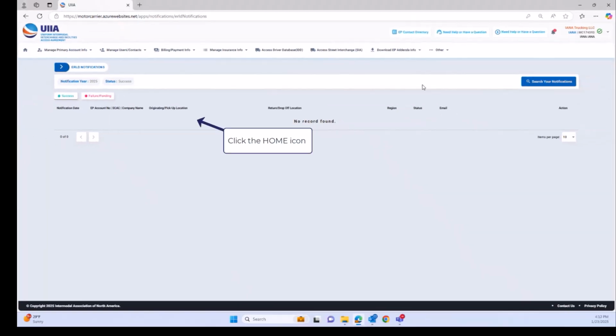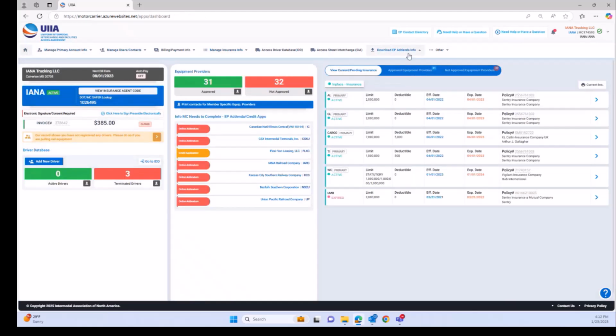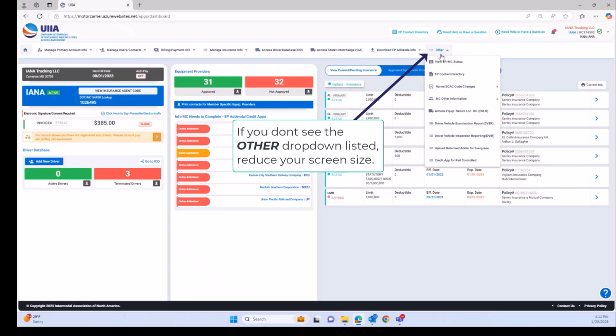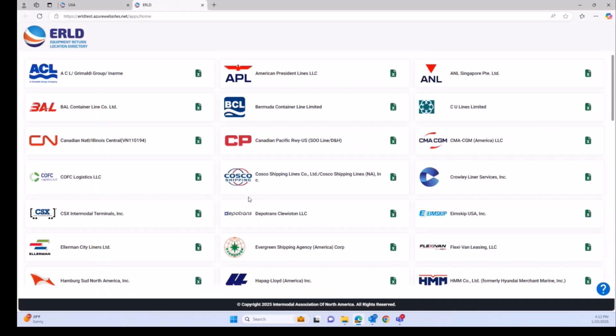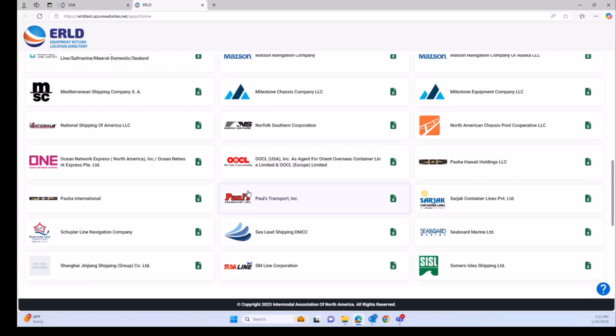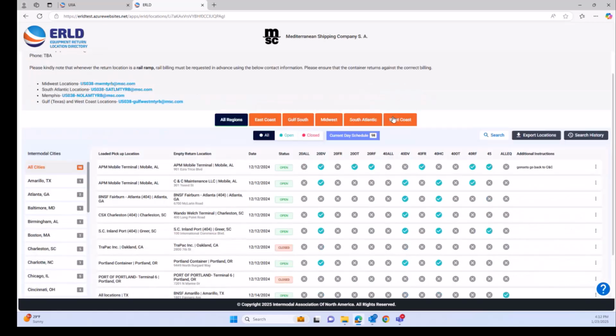Now, to get to the actual equipment return location directory, you want to go back and go down under this other drop down, and you'll see an Access Equipment Return Location Directory ERLD option. You'll click on that. That's going to take you to a screen that's going to have a listing of the equipment providers that will be using the system. So it will only show those providers that we've been in discussion with as to whether they're pending or actually using the system. So if you click on Mediterranean Shipping, since they've indicated that they are going to go live on the 17th, we'll take a look at a sample of their return location.